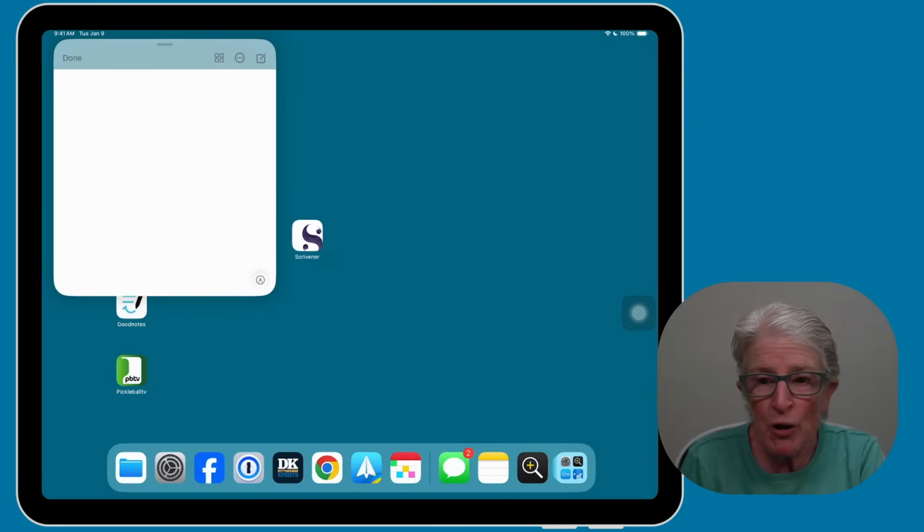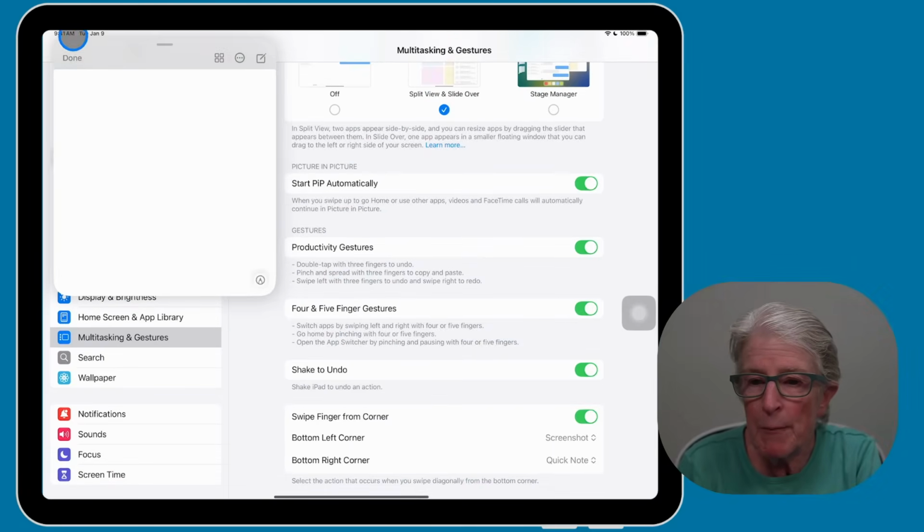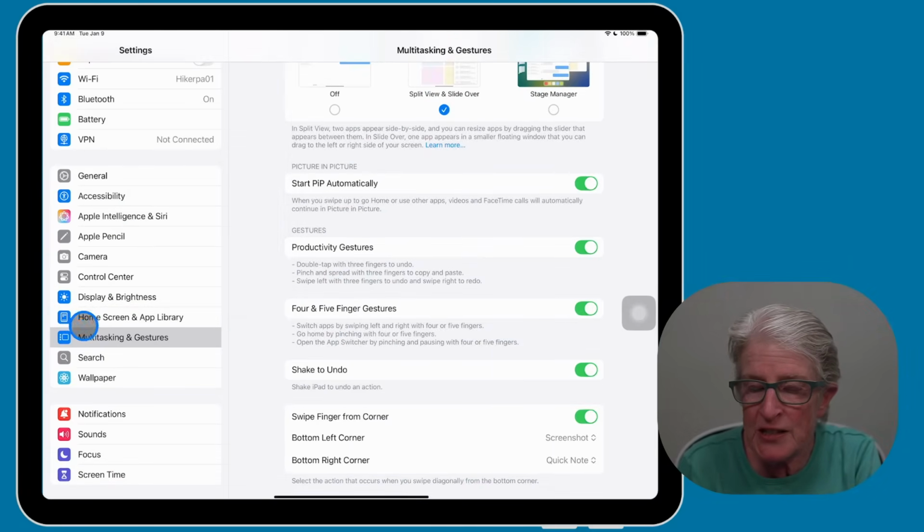The first thing we want to do is make sure we have this set up correctly. So I'm going to go ahead and open the Settings app. I'm going to tap on Done just to get rid of the note for a second. Make sure you have multitasking and gestures highlighted.